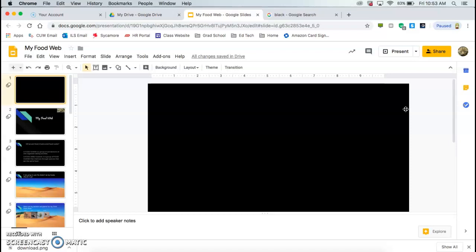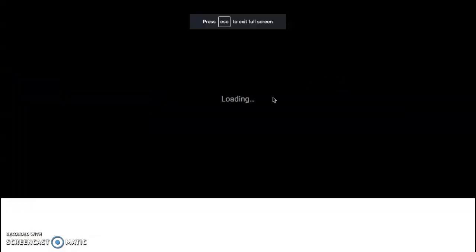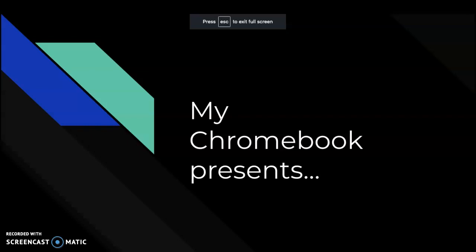So hi guys, this is going to be my food web. It's going to be on Google Slides. I'm going to present it. Let's see how this works.